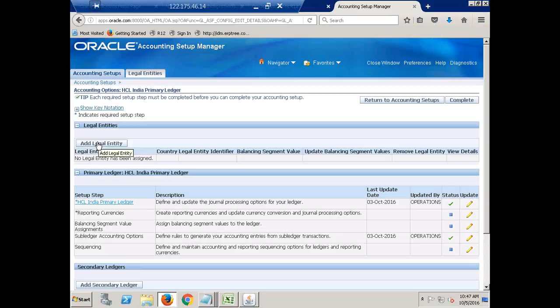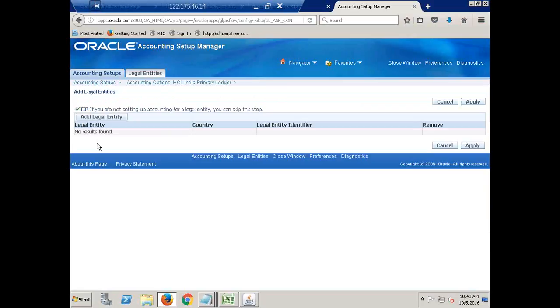Okay, take note of what exactly we are doing in the sequence. Please make a note so that it will help you for your practice. Click on the add legal entity tab. Done. Now we are navigating to this page. Here also again we have the add legal entity tab. Again click on that. Okay, you have to find your primary ledger. You have to click on update accounting options. Then click on the add legal entity tab. Again click on the add legal entity tab.